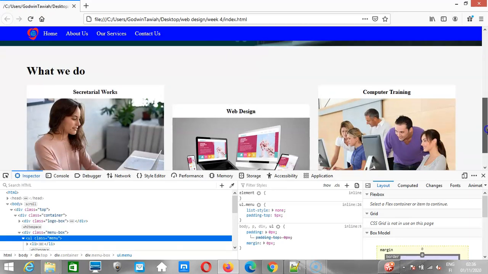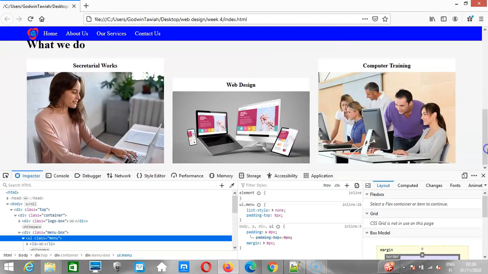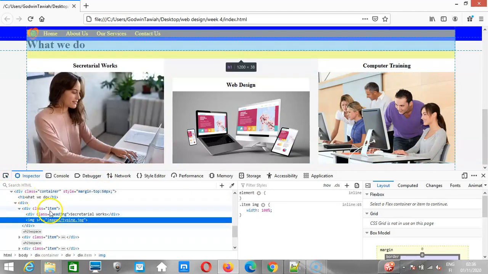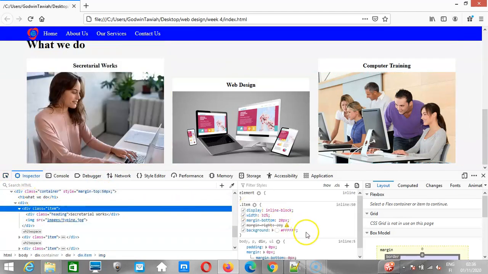Okay, so as you can see here, they are not of the same height. So one is at the top, one is at the bottom. So we need to give the item vertical align top so that they all start at the top. So item, we need to give it a vertical align top too, so that they all start at the top.